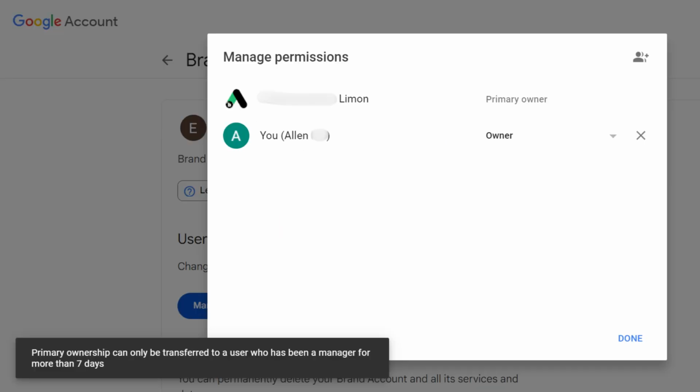Here you need to wait 7 days because, as you can see in the bottom left, it says it can only be transferred after they've been a manager for more than 7 days. Wait for 7 days, and after that, you will be able to transfer the channel.